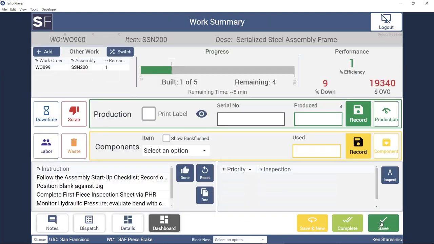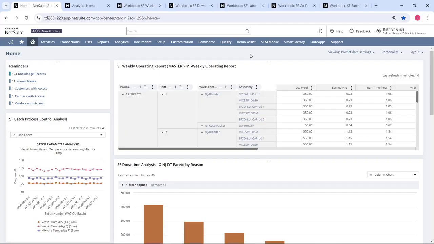Whether an operator accesses that dashboard through his work summary, or you prefer to broadcast it to the department via large screens, very simple, easy to do to help your team be as successful as possible. The balance of this video is really oriented toward the NetSuite customer and how SmartFactory extends NetSuite capability.